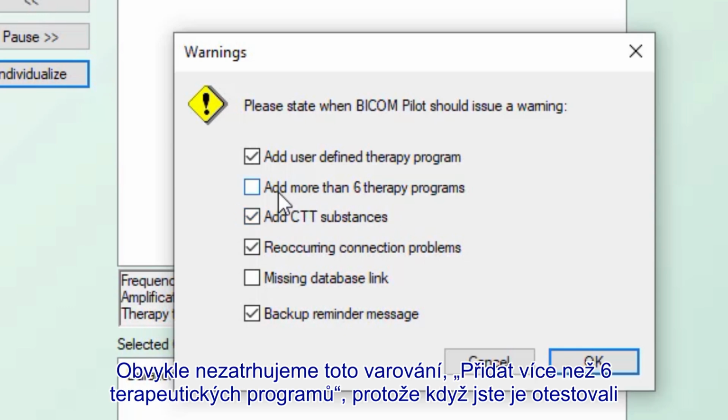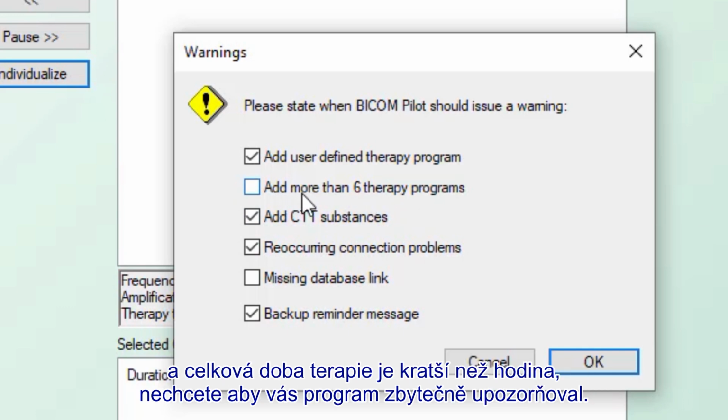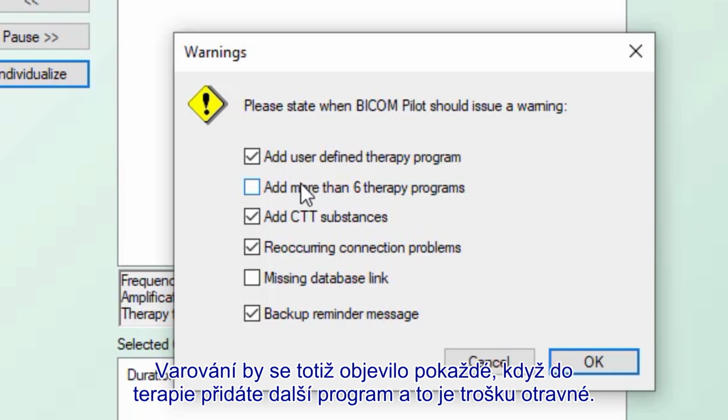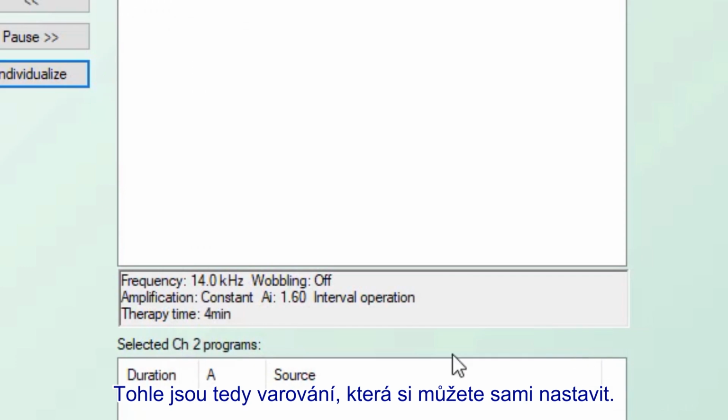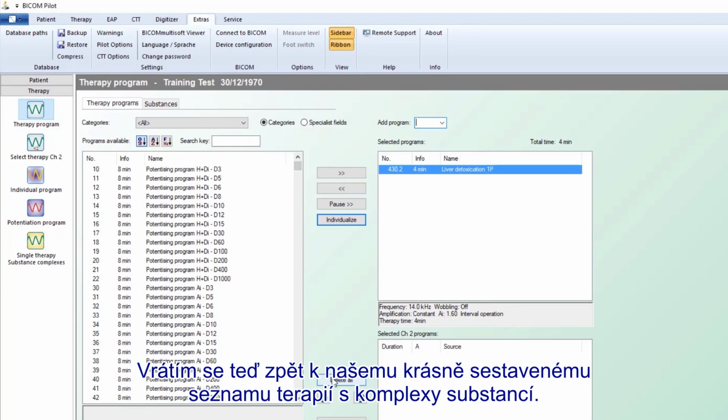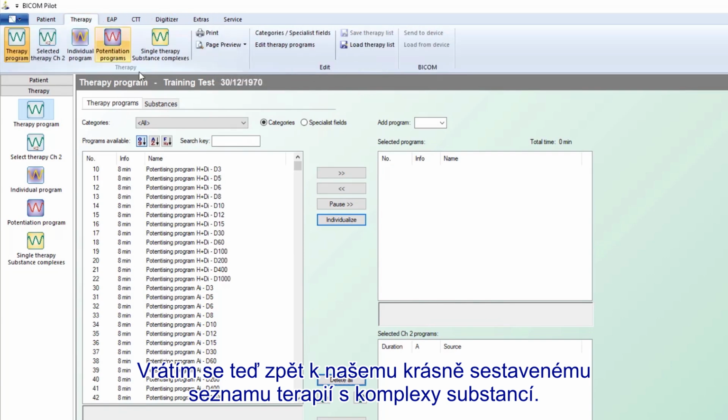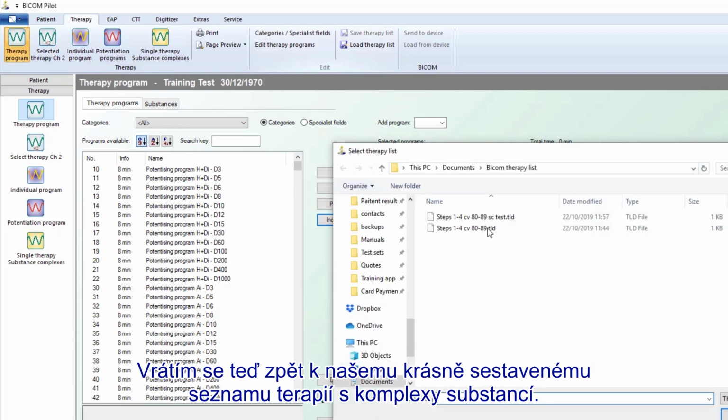We've unticked this one here, adding more than 6 therapy programs, because if you've tested them and you're staying within the hour, then you don't need to have that prompt coming up all the time. It will come up every time you add another program into the therapy box, which can be a little bit annoying. But those are the warnings that you can change yourself there. So I'm just going to go back to our nicely prepared therapy lists with the substance complexes.